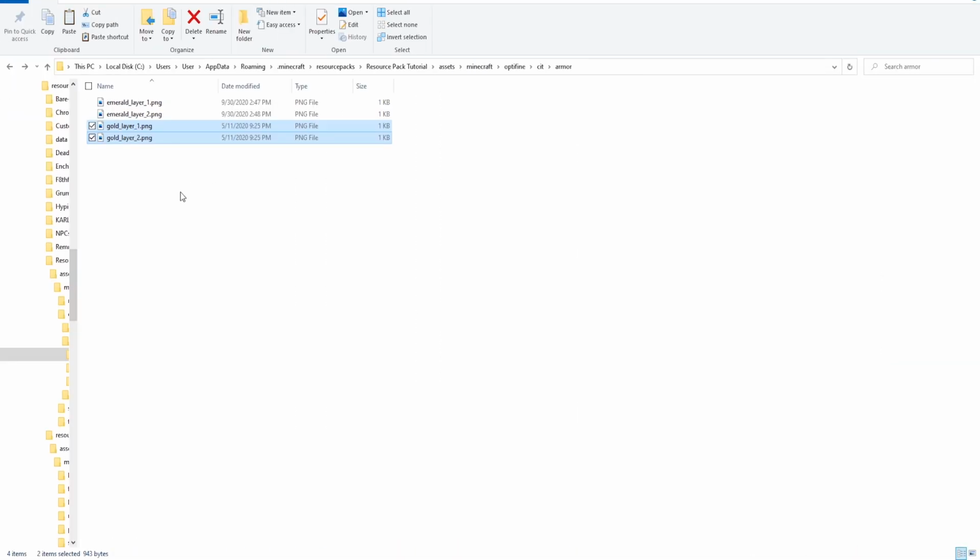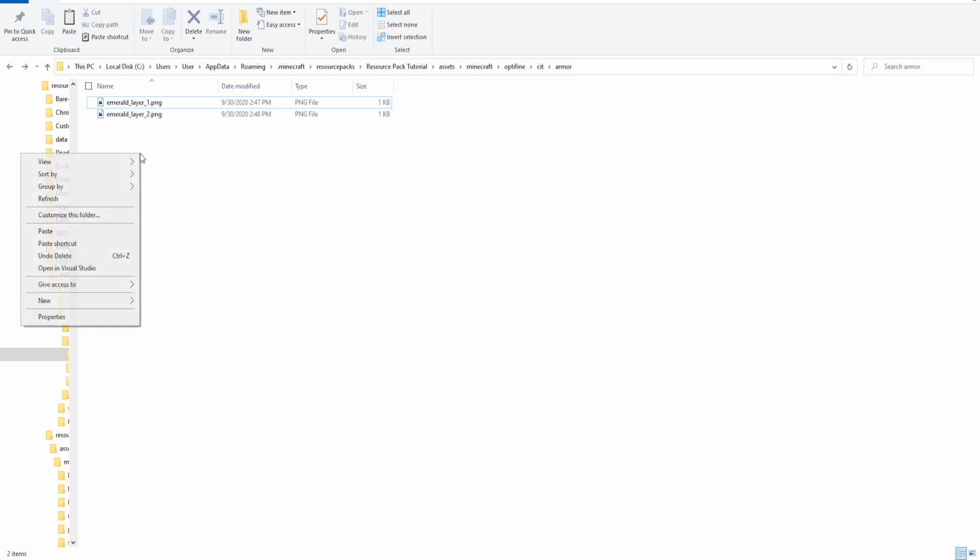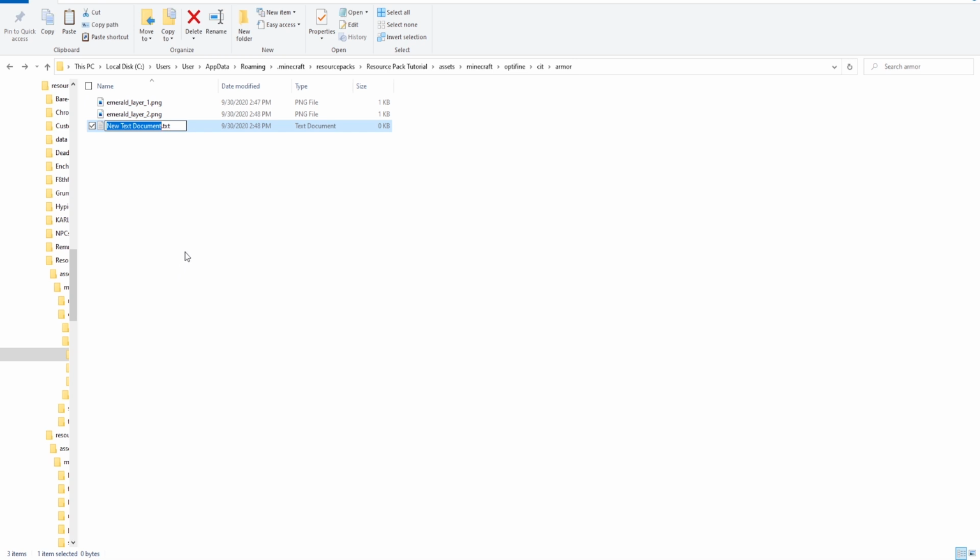All right, so I am back in my file explorer. I'm going to just remove the two gold layers because we really don't need them. And I'm going to create a new text document. So right click, go over to new, and we're going to hit text document. And we are going to make 4 properties files in total, 1 for each of the armor pieces. So I'm going to start off with the emerald underscore helmet. And it does not matter what you call it, as long as you end it with dot properties.